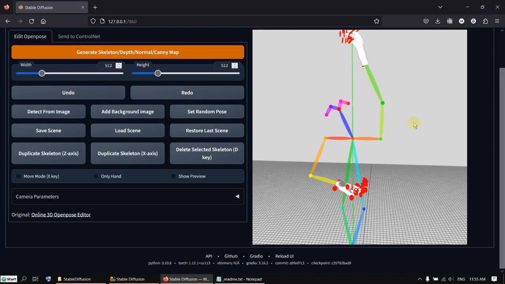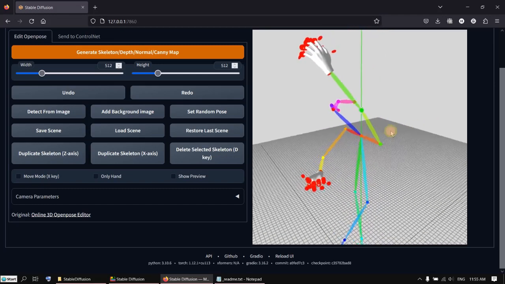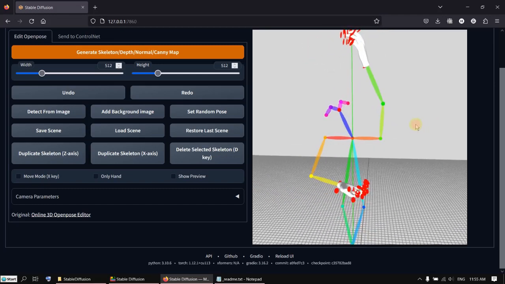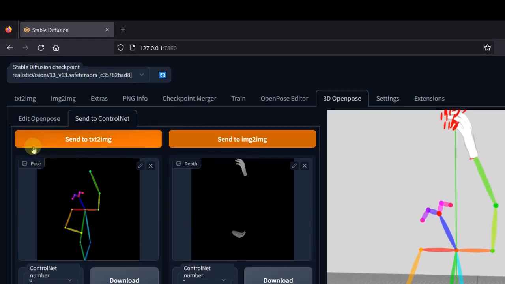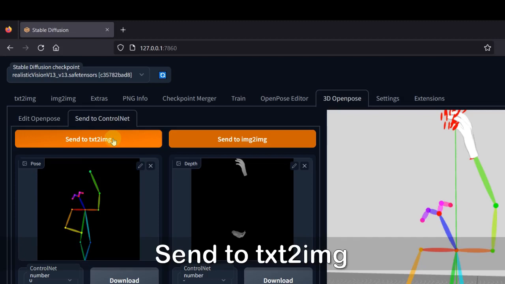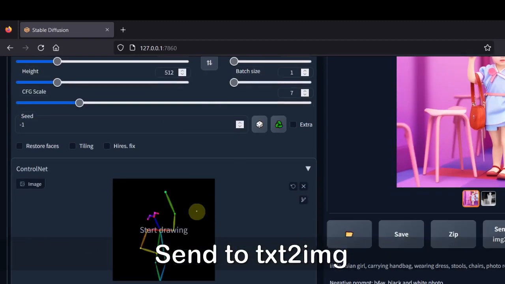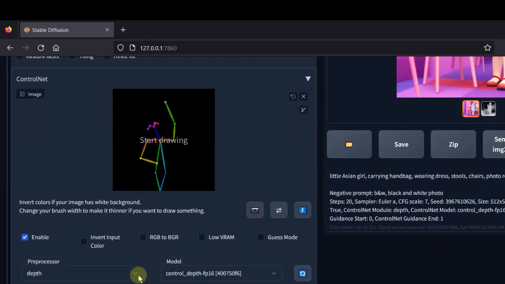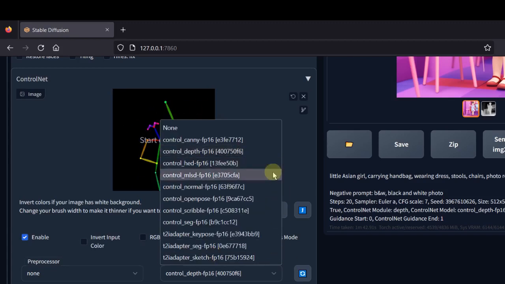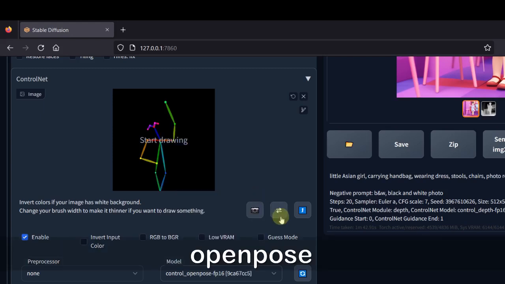Okay, this is my pose. It's not the best one. I just put something like a dancer here, and then I click on generate. So we will come to here. I just want to show you with this here. At the moment, I'm going to use pose. I send it to text to image. And now I've got the pose here. I have to change it. This one you have to put to none because it's already pre-processed. And then go to Openpose.